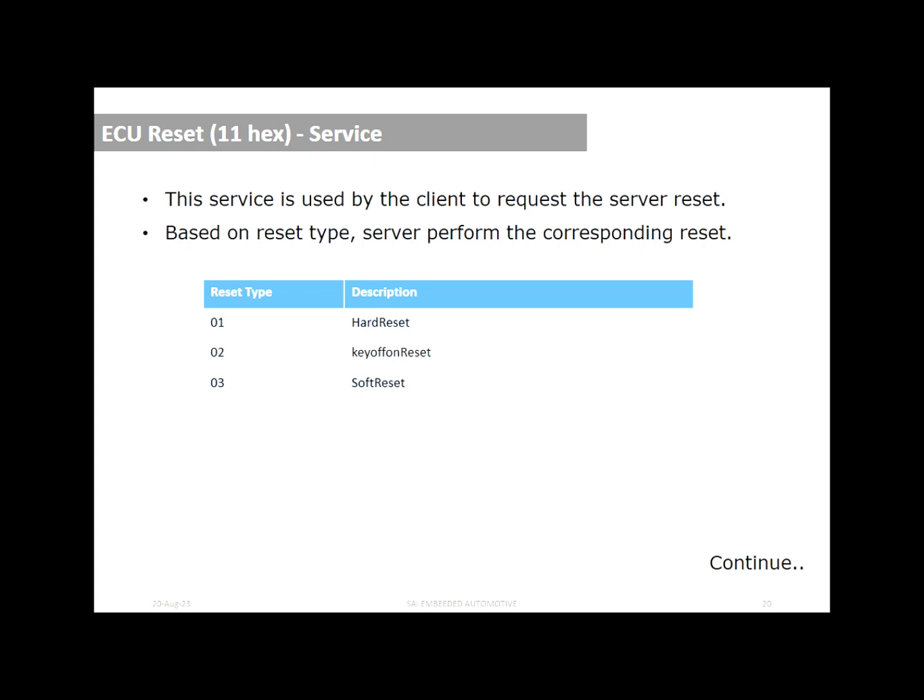So what is hard reset? What is soft reset? Hard reset is a power off reset. The ECU shuts down and powers up from the bootloader. A delay of approximately 500 milliseconds is required before the ECU can resume normal operation after the hard reset. Coming to the soft reset.